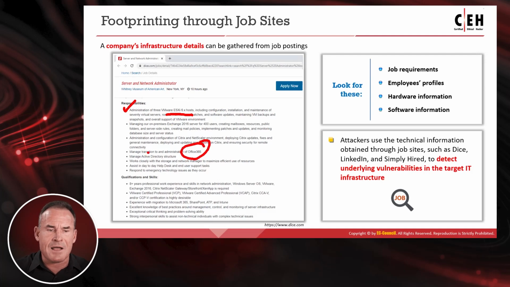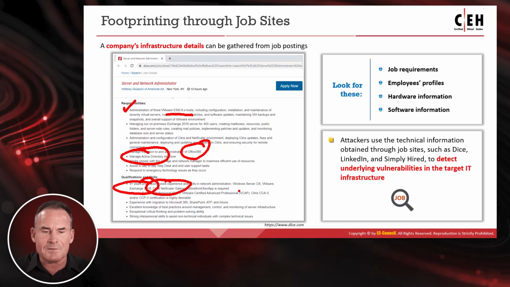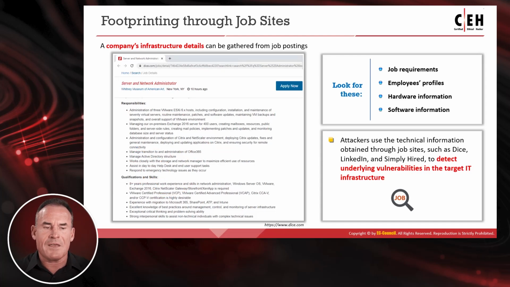Office 365, Active Directory structure. All right, Exchange 2016, Citrix NetScaler. My gosh, they're giving the specific versions. Now, it's not uncommon to list that because, of course, you want the right applicant for the job, but giving away that level of detail is a security risk.